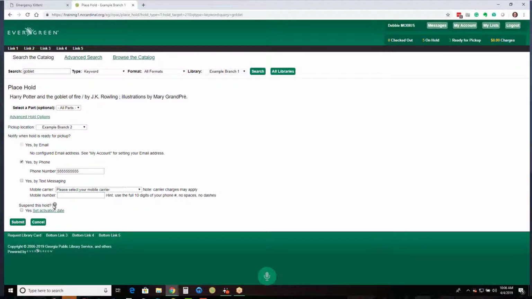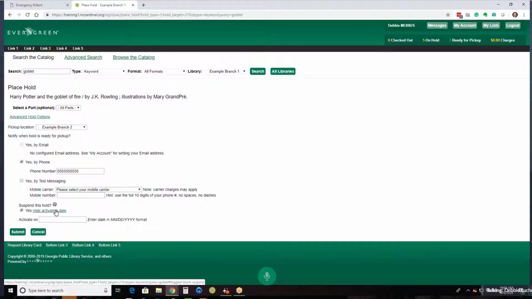And the patron also has the option to suspend the hold at the time that they place it. So if they're placing the hold and they know they don't want it right away, they could check that suspend this hold checkbox and then just have it suspended right away. They could also set the activation date, so that if it wasn't going to be suspended indefinitely, but they had a definite date that they wanted it to become active, they could put that in here also at the same time. And they do get the hint, they have to put it 2-digit month, 2-digit date, 4-digit year, or it will not work.